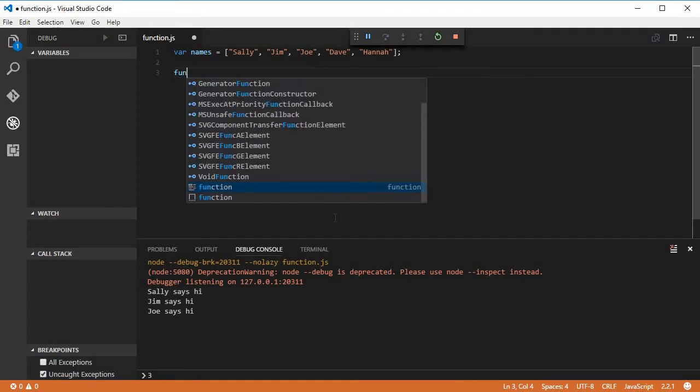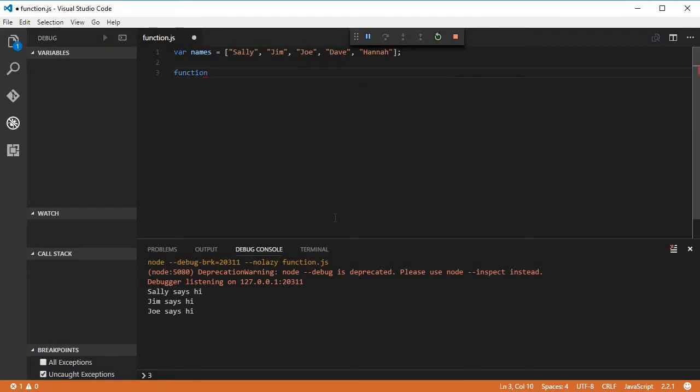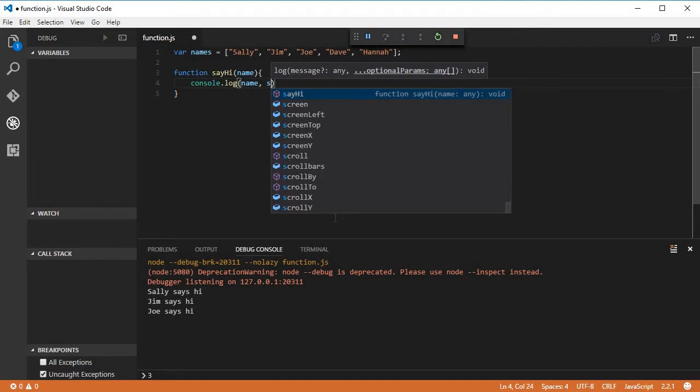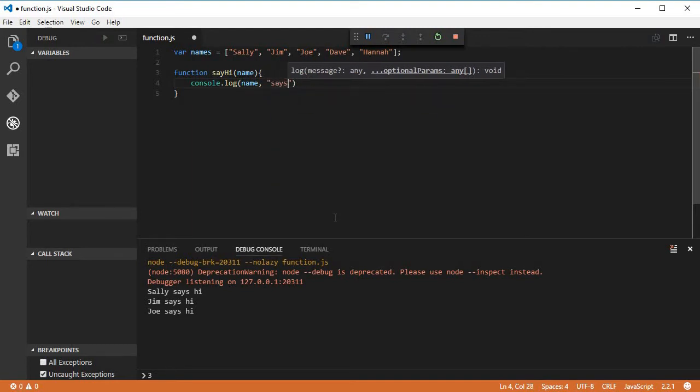We're going to make a function, and we're going to call this function say hi. We're going to say it takes in a name, and all it does is console log name says hi. Same thing like we were doing above, but now we have a function to describe that. So now we can say hi, and we can provide names 0.